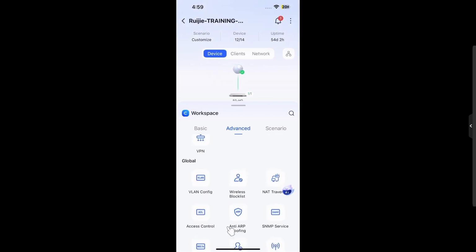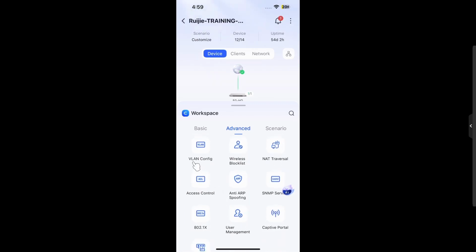In global settings, we have the option of VLAN configuration. You can configure VLAN for your switch. You can block your users on wireless SSID. Net traversal is the feature with which you can access your other devices, for example like camera, like NVR, and you can access your main devices also.